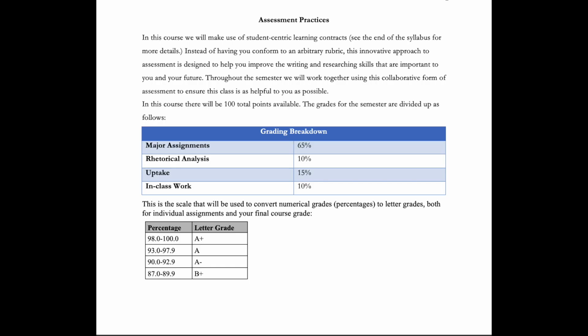For example, my revised syllabus now has the following section on assessment practices. "In this course, we will make use of student-centric learning contracts. See the end of the syllabus for more details. Instead of having you conform to an arbitrary rubric, this innovative approach to assessment is designed to help you improve the writing and researching skills that are important to you and your future. Throughout this semester, we will work together using this collaborative form of assessment to ensure this class is as helpful to you as possible. In this course, there will be 100 total points available. The grades in the semester are divided up as follows."